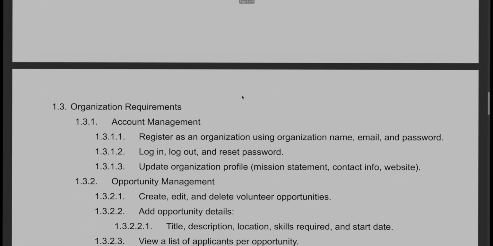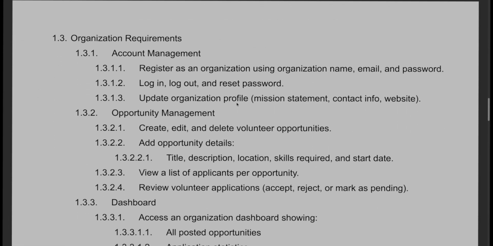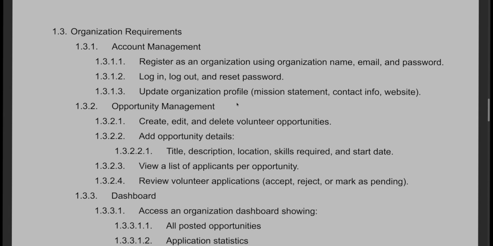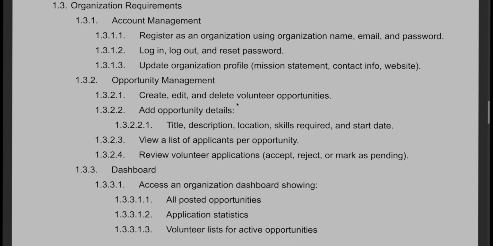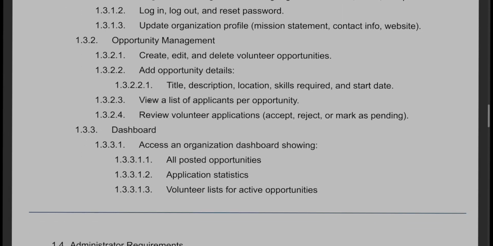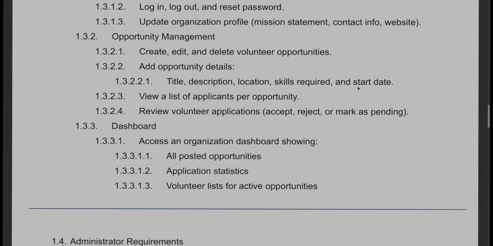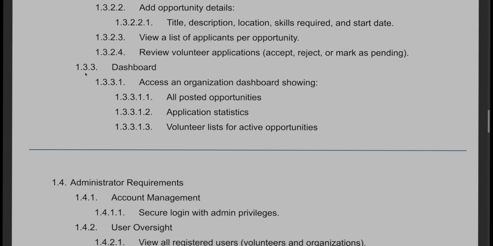Now these are the organizational requirements. They also must be able to manage their account similar to volunteers, but they also have an organization profile. They can update more information about their company, their location, which leads to their specific opportunities. They require the ability to create, edit, and modify opportunities, and these are the different fields for each one. They should also be able to view applicants for each respective opportunity and review applications.